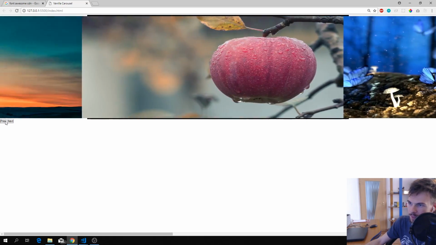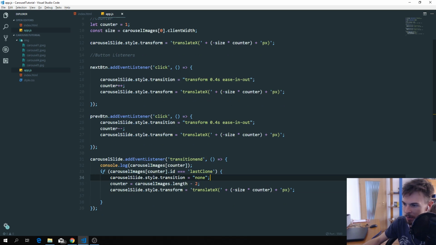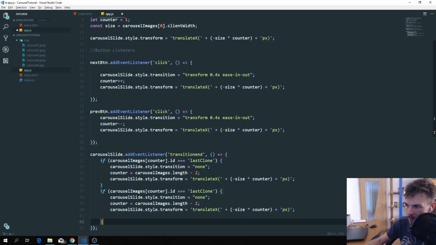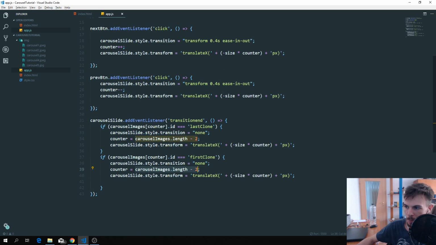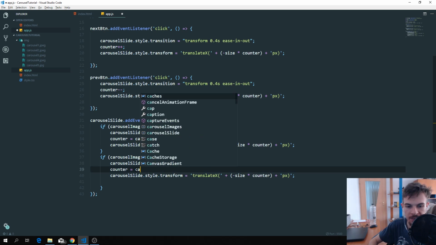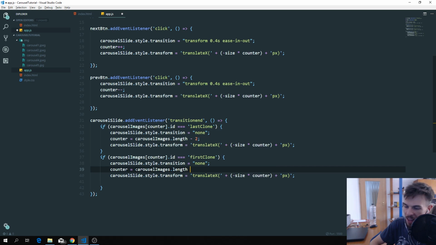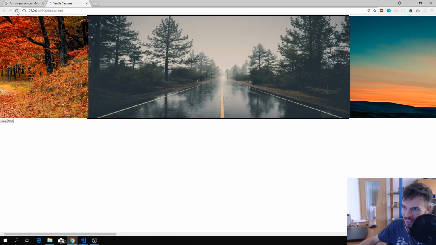There we go. And now we need to do this with the other one too. So I'm just going to copy this again, remove this console log, we don't need it. Good, good, add this back. Okay, so for the second one, we're just going to duplicate this one. We're going to change firstClone here, transition none again. And for this, we're just going to say counter equals carouselImages.length again, and we're going to say minus counter, just like that. This stays the same, and then we should have this effect.